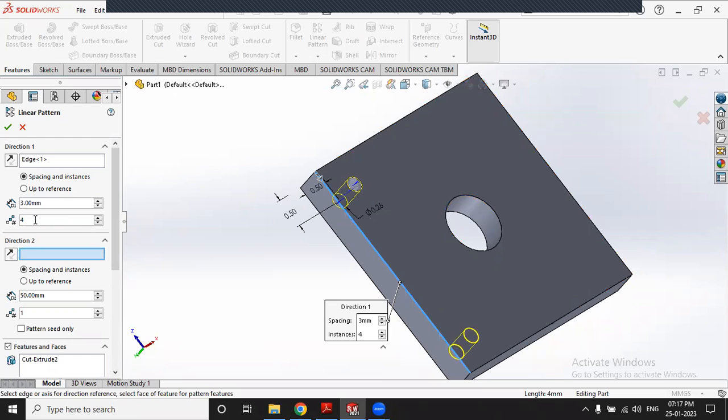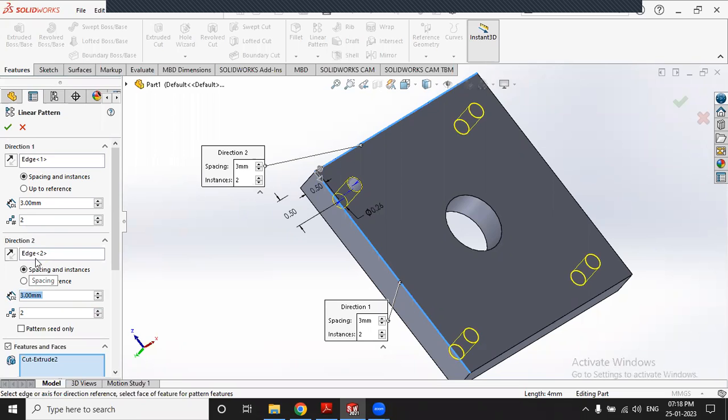Okay, then how many holes do we require in this direction? 2, 1 and 2. So mention here 2 holes. Now one direction is completed. Now select direction 2. Okay, how many holes do we require? 2 holes. The distance from center to center is 3. Okay, so it's direction 1, direction 2.